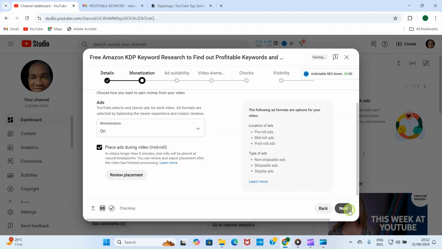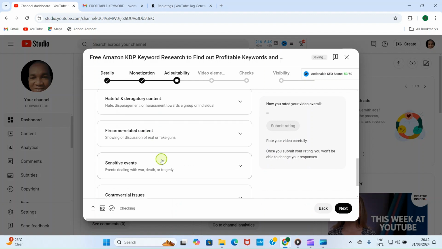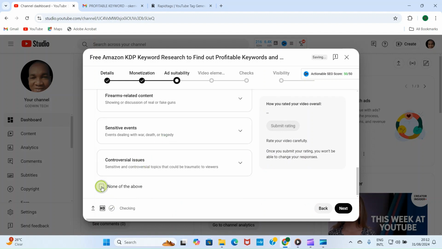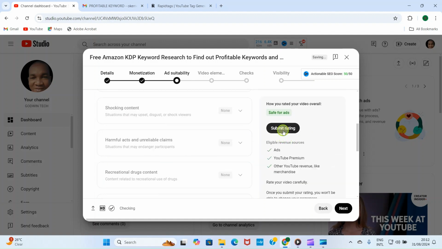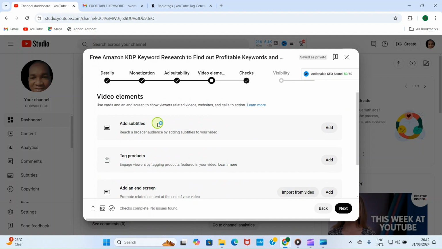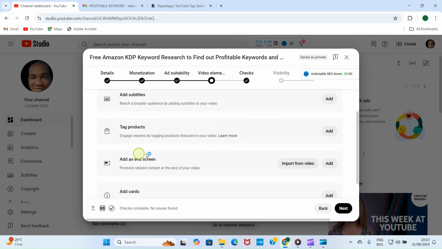So click on next. Then here, come down here and check this, that your video is clean, so it doesn't have any controversial issues, sensitive events, and the rest. Then come here and click on submit rating, then click on next. So here you can see the option for add subtitle, tag products. I don't want to add subtitle. The product should be shown automatically. So I don't have any specific products I want to select.